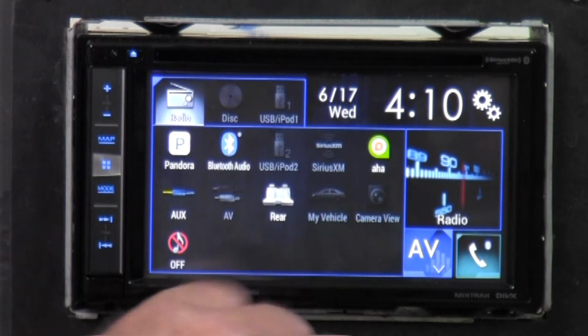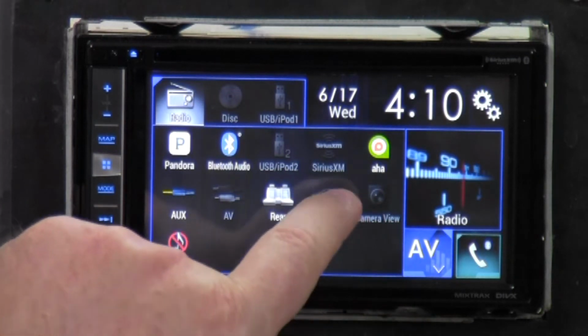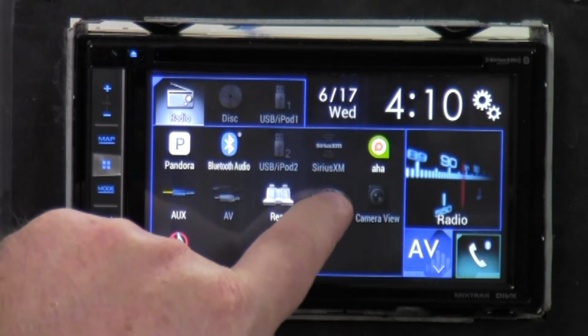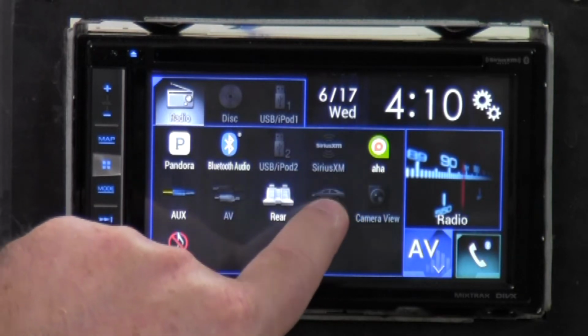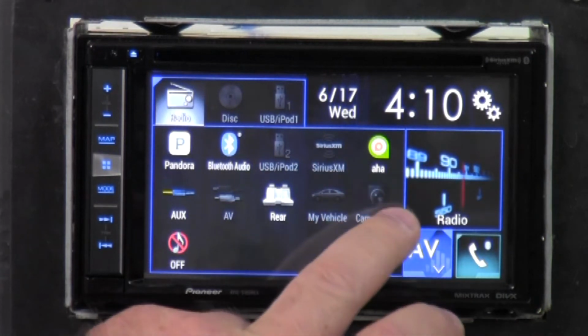And the rear, got my vehicle. This is where the iData-Link Maestro harness will come in handy. Once that harness is wired up and plugged in and programmed, this will light up. You go into here, you can see car gauges and all kinds of crazy stuff.